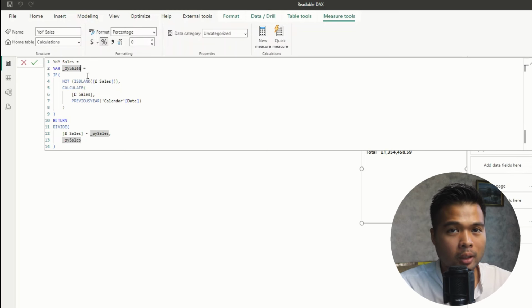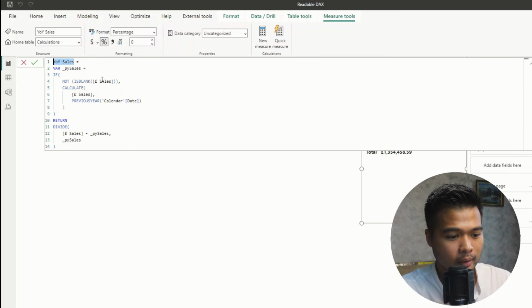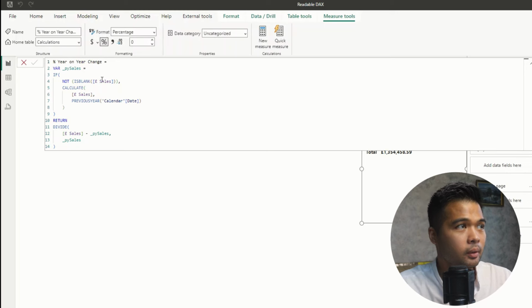With my naming conventions as well, I actually usually prefer human readable names that describe what the actual measure is doing. So for example, here, year-on-year sales is actually not that descriptive if you look at it as someone who is coming in and using this data model. So actually what this is, is a percentage year on year. So what I would do in this case, I'm going to start with the percentage here. I'm going to call it year on year change. So it's a lot more verbose, but it gives a clear description of what this measure is doing.